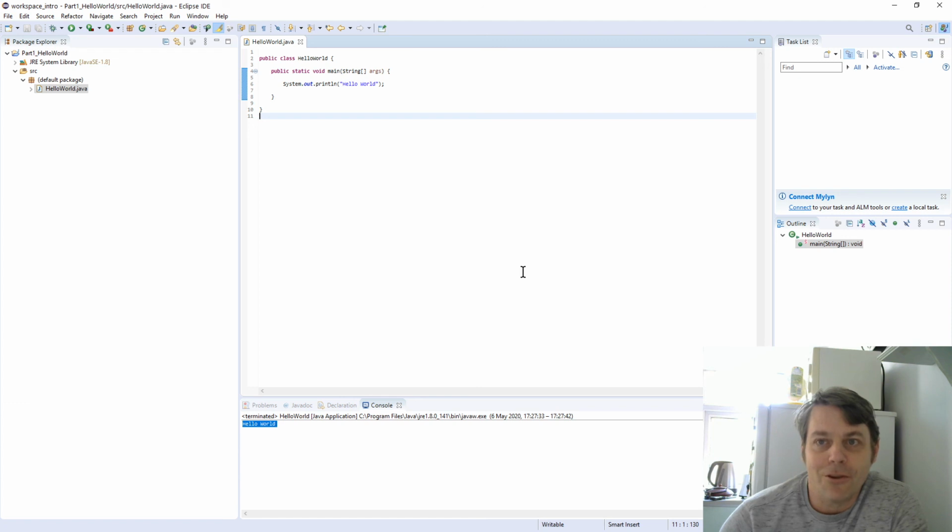So we can be confident that we've got the environment set up right, the Java compiler's working, and we can run a program and do something more interesting.